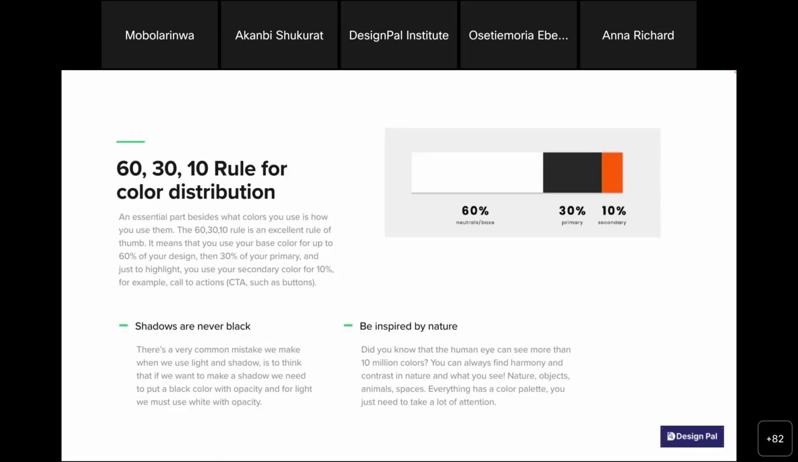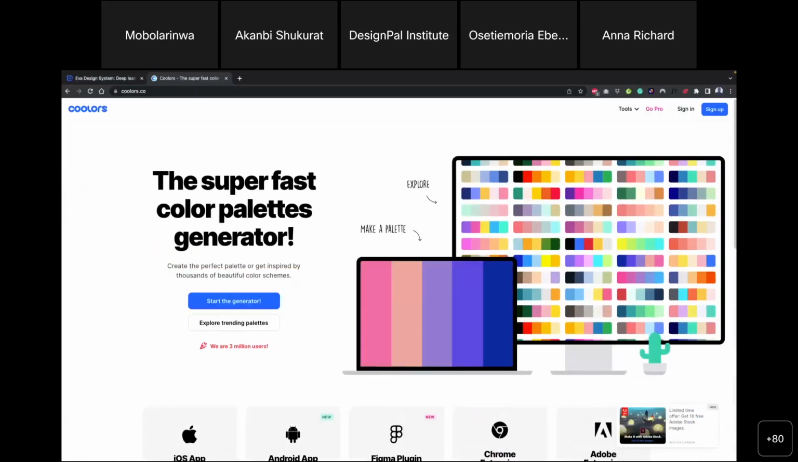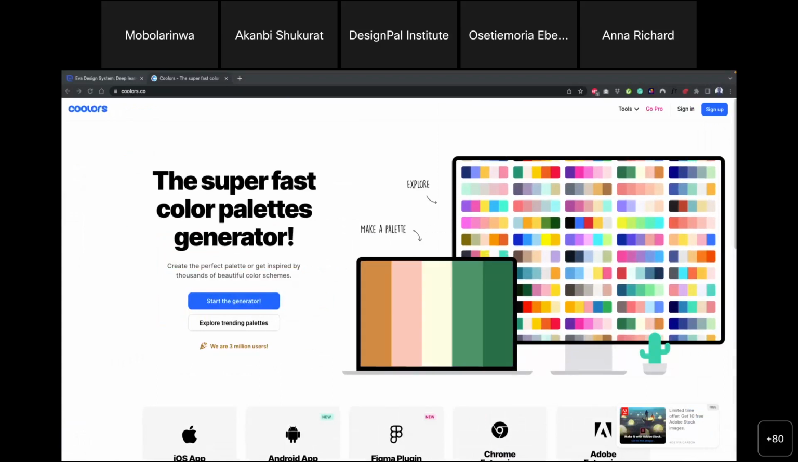And I mentioned variants the other time. So like I said, there are different variations of colors that you can create. So there are different colors of blues, there are different shades of red that you can create. So it's limitless, basically. And yeah. So like I said, for these variants, I use different tools to actually select my colors. So please, can you see my screen right now?